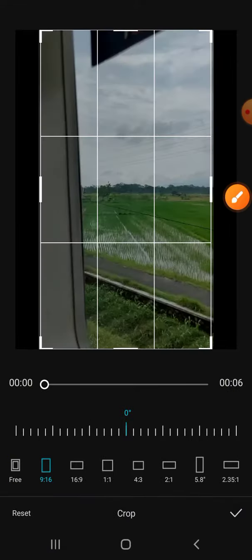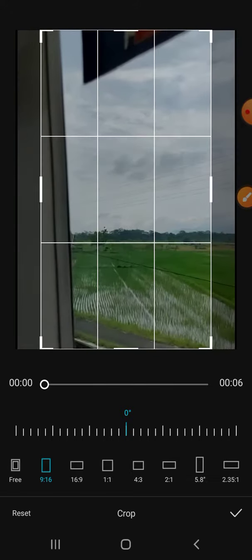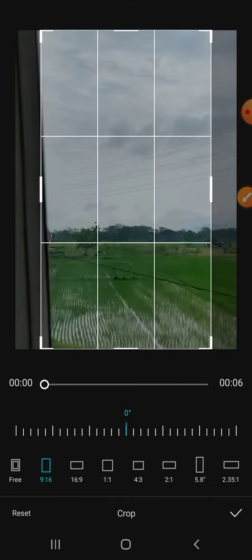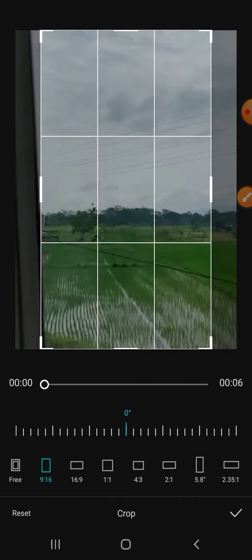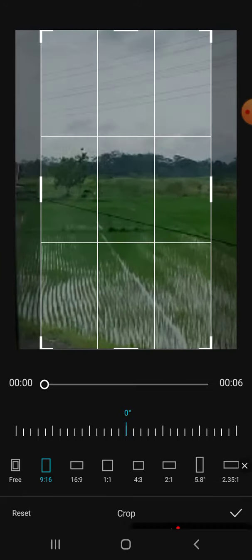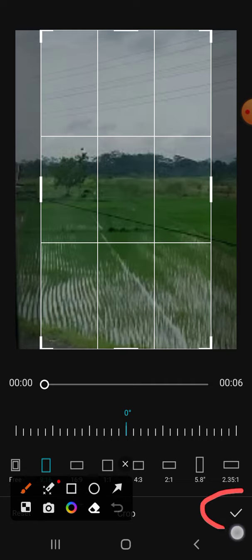Alright, and then you can crop the video freely like this by tapping and holding the screen. You can also use the ratios that are available on CapCut. And after you crop your video, you just have to click this check mark.